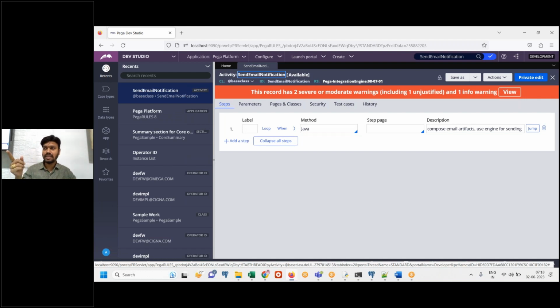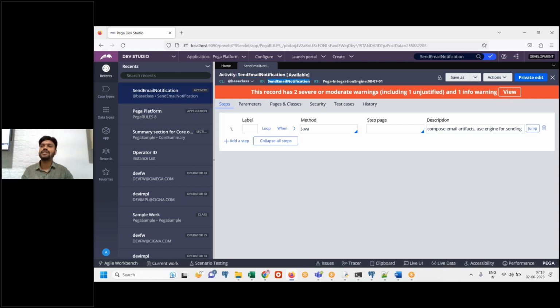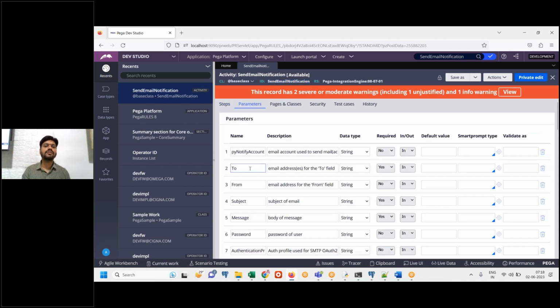As a developer, suppose you are given a requirement to implement the email integration part. What you should know is that the system has this send email notification functional component ready-made and available, so I don't need to create it from scratch. You need to know the parameters to pass: to email, from email, subject, message, password. If you provide all these, it will send an email notification to someone.